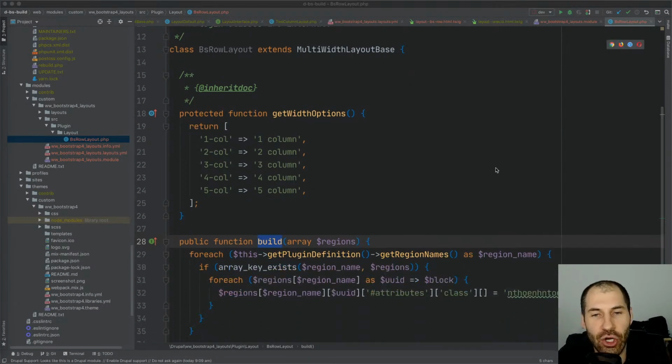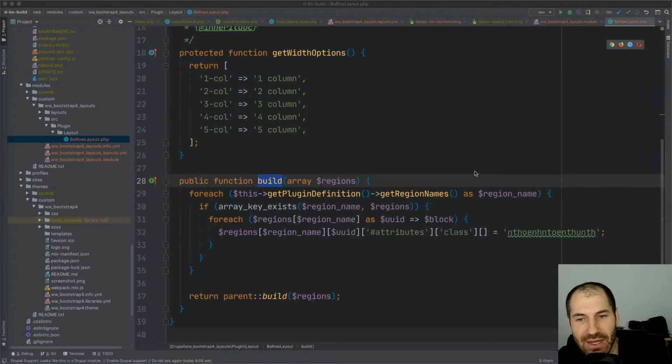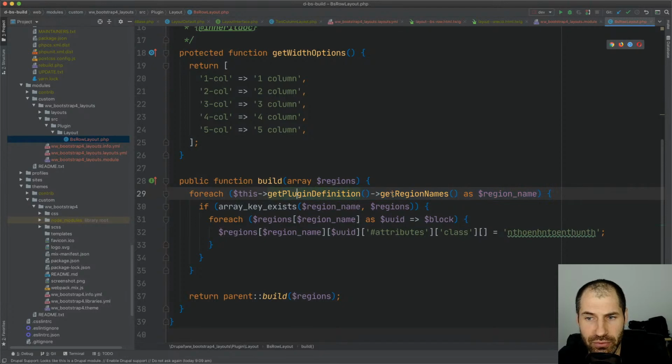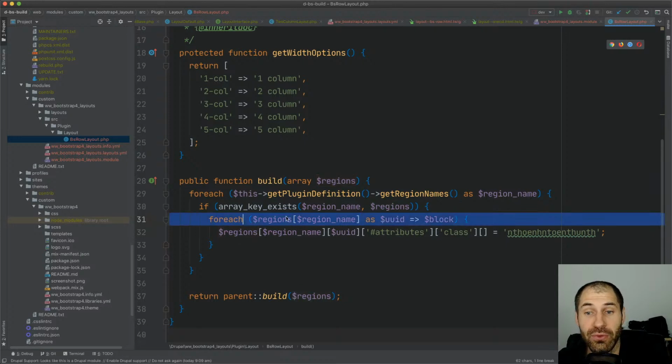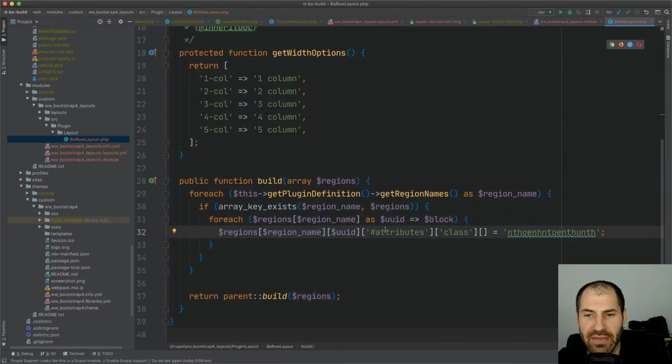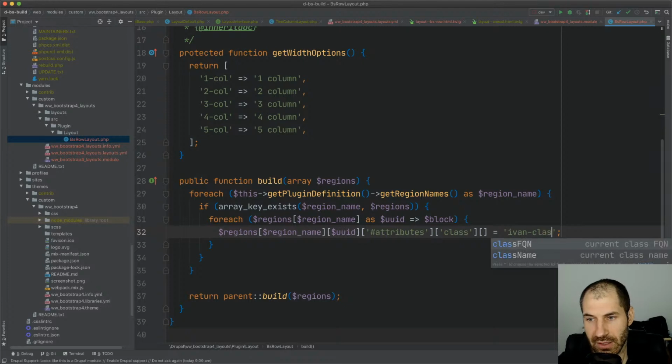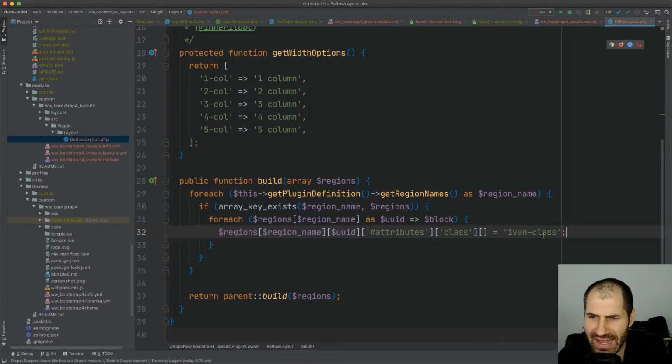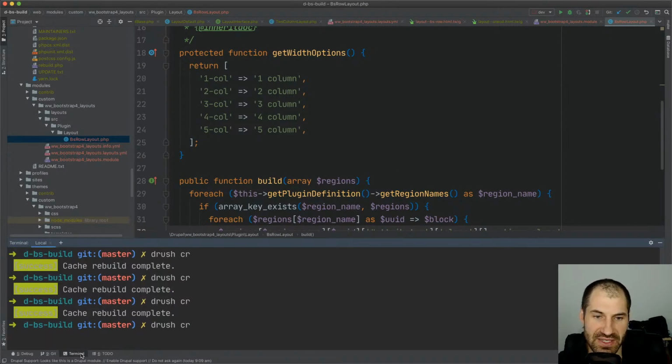Every single time I need to hard code a kind of like a machine name or something, I kind of cringe because I want to really avoid it. So all this is doing is this is grabbing all the region names. It's checking that the regions actually exist. Then we are looping through the blocks, grabbing the blocks, and then just adding in attributes. Okay, so this should add in a class called Ivan class. Let me put in something decent, and then just simply add the attributes class with the class value of Ivan dash class. Okay, we refresh, we do drush cr.